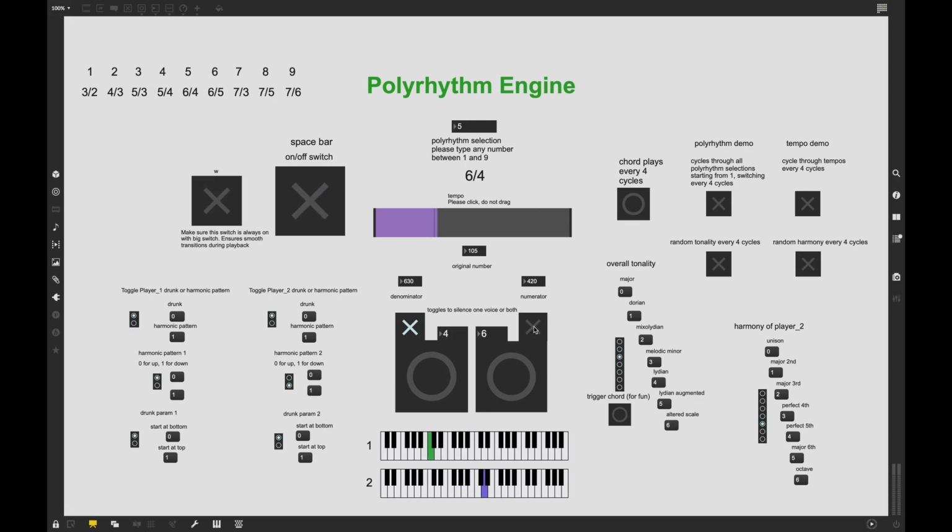All right, and you can silence one voice. Or silence them both, but the polyrhythm will still be running. Sometimes it helps to hear one voice isolated to really get the sense of the polyrhythm.